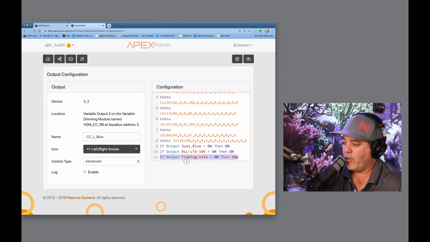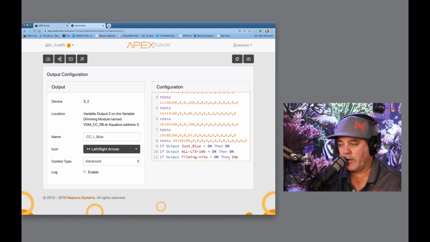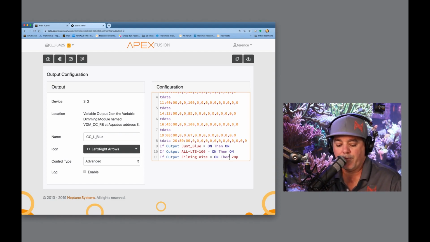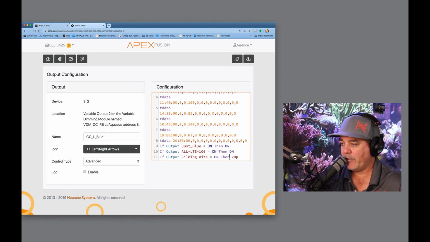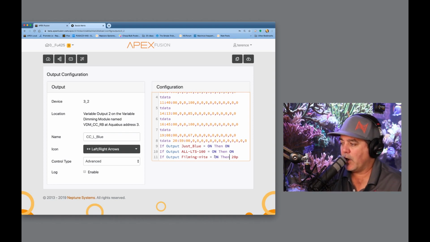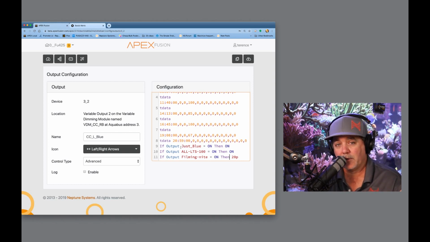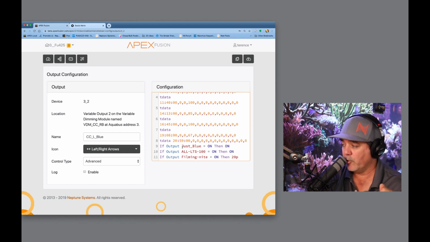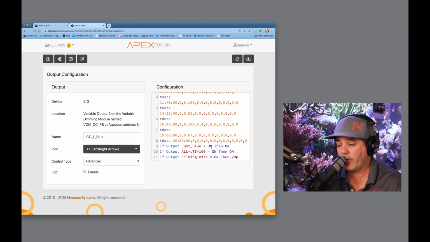And it says if output filming night equals on, then 20p. Now, I'm not going to get into the detail of how that works, but the 20p is actually a profile for 20%. So it turns my blues to 20% when filming night is on, because I've manually switched it to on. And that's how it sees that. Also, the same way, if I've selected the virtual outlet called just blue, and that one happens to be on, then it turns it to on, which is 100%.